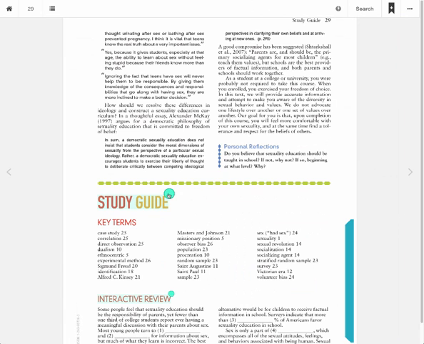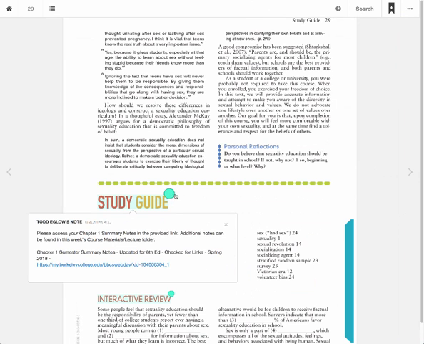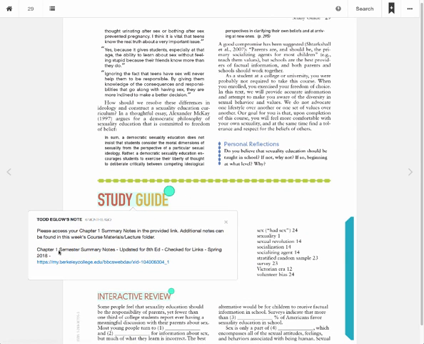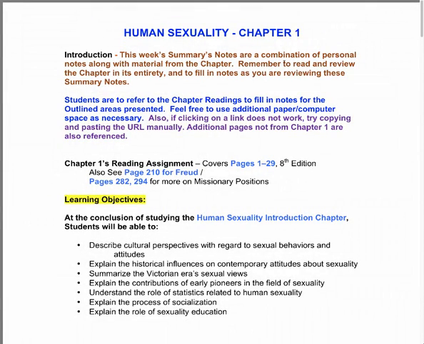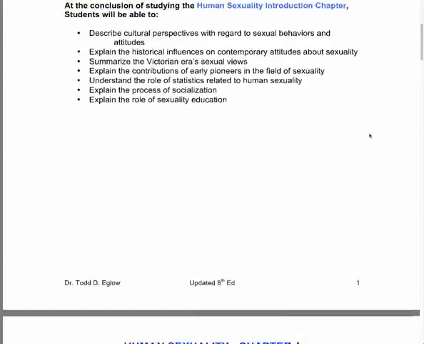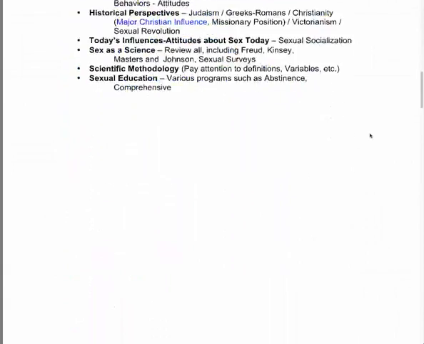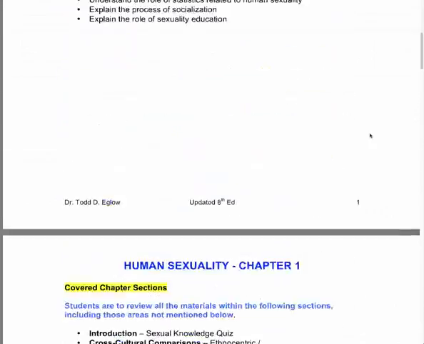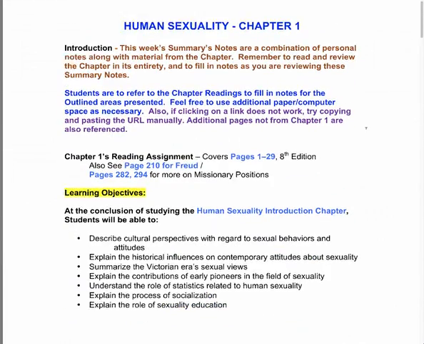Again, I've tried to maintain color coding consistency. If you click on the highlighted area, you see some notes, and again, you see a link. Here are the chapter summary notes for Chapter 1. You click on that, brings you into a separate area. And now you have the specific Adobe Acrobat PDF file of these summary notes.